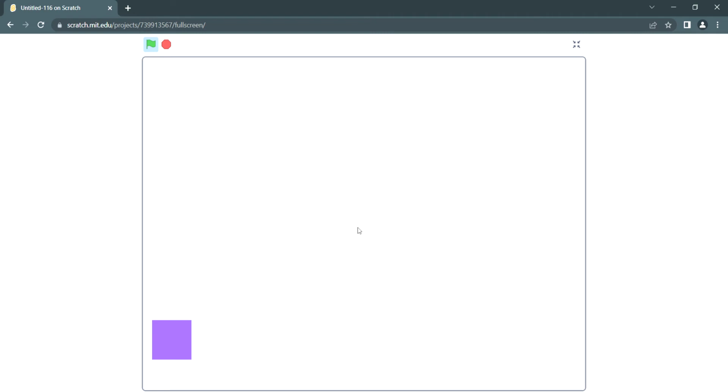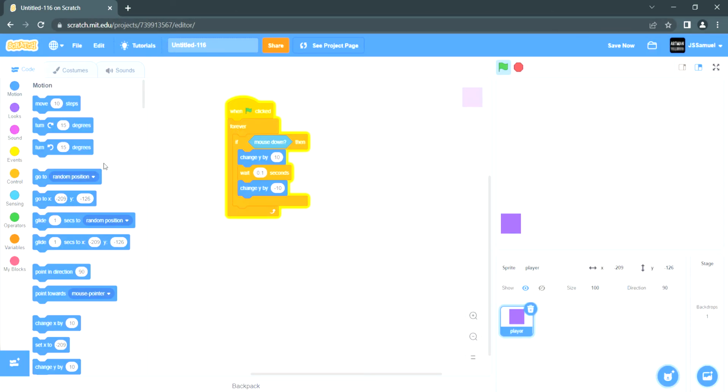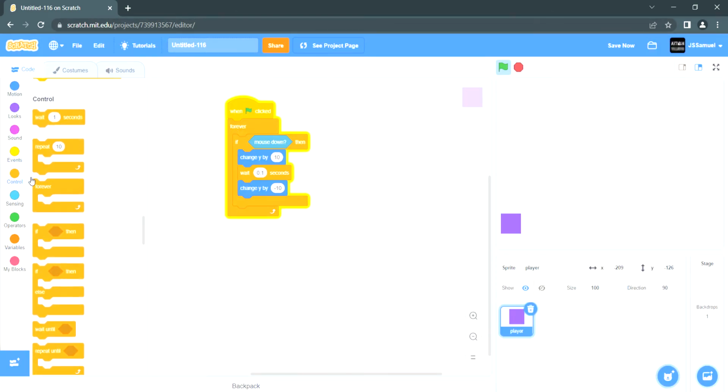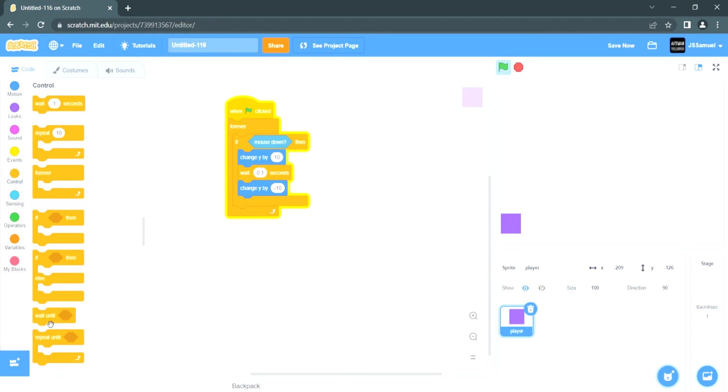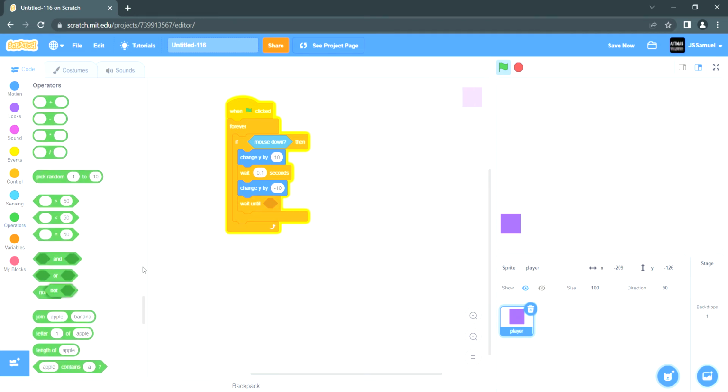There's only one thing that we want to change after. When we hold down the mouse button, it keeps jumping. We don't want that because then it would be kind of easy. To fix that, we can go into control and take the wait until block, put it right here at the bottom, and then from operators take not mouse down. So that should work.